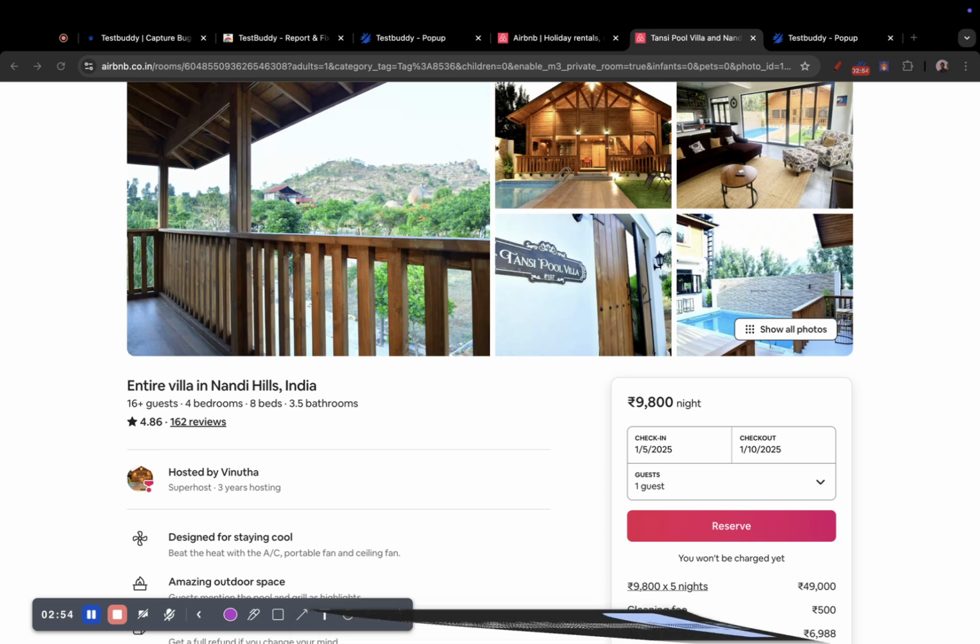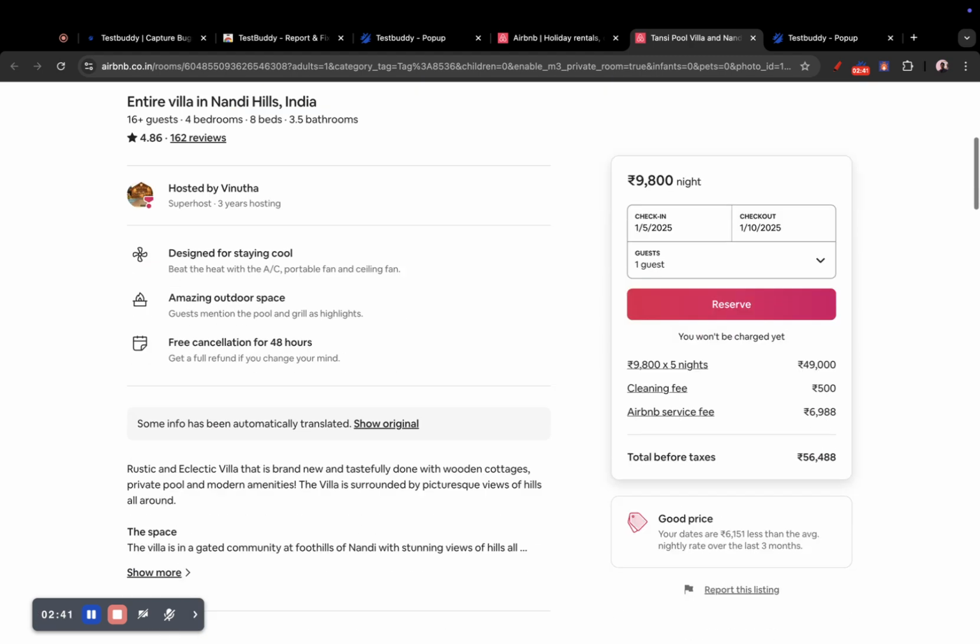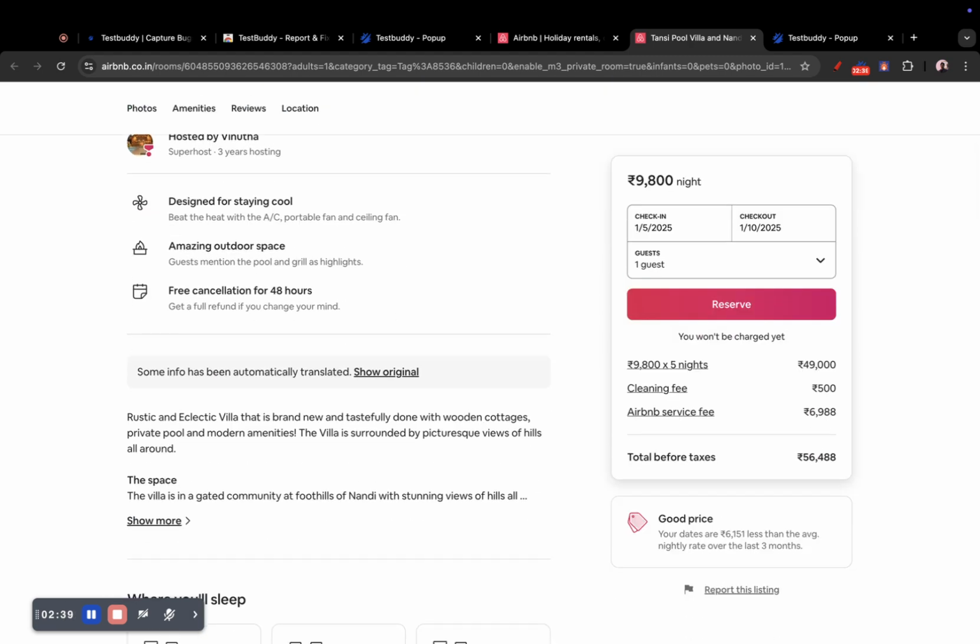Let me just hide this. So you can use these annotation tools. You can choose a color. You can put text over here. Freehand is there. Similarly, the timer is there, and this is for 3 seconds. You can move this anywhere.